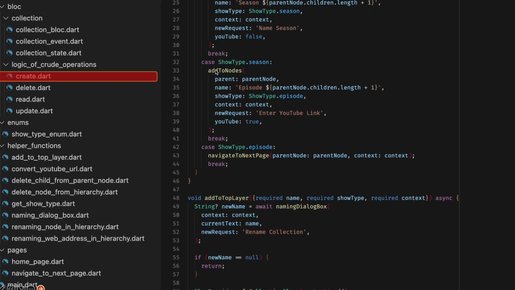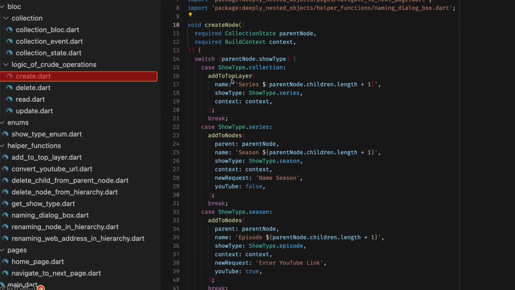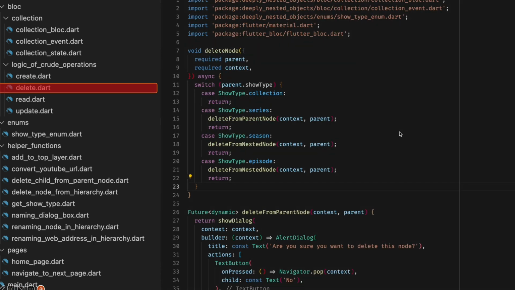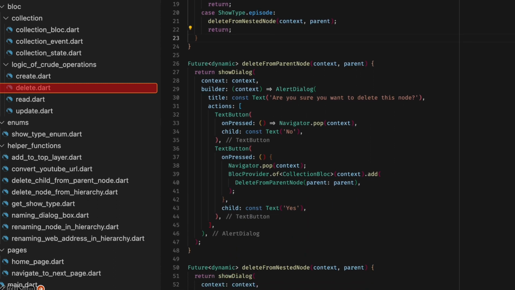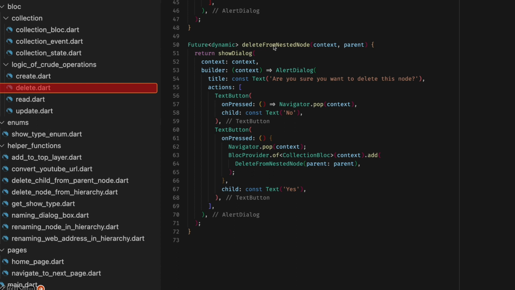It also is going to navigate to the next page versus the add nodes, okay? So different clicks on the show types are going to result in different things happening. Here's the delete node functionality for our CRUD operations, which is dependent upon the different show types. And again, to keep it very simple, we're going to delete from the parent node, and also then we're going to delete from the nested node, so deleting from the deep nodes in the hierarchy.